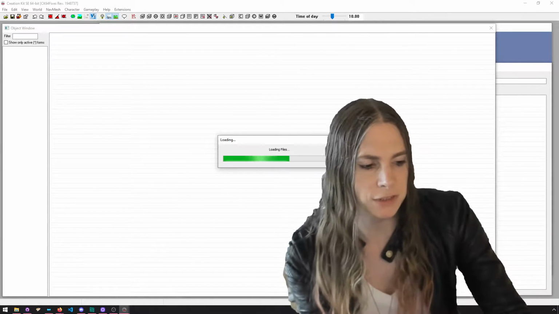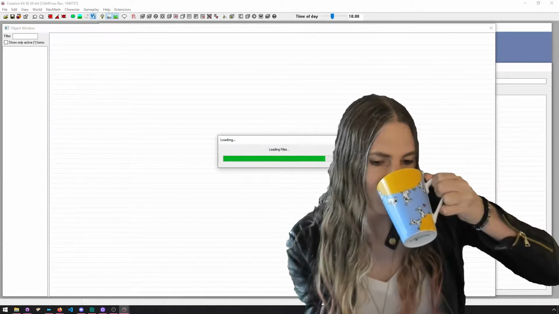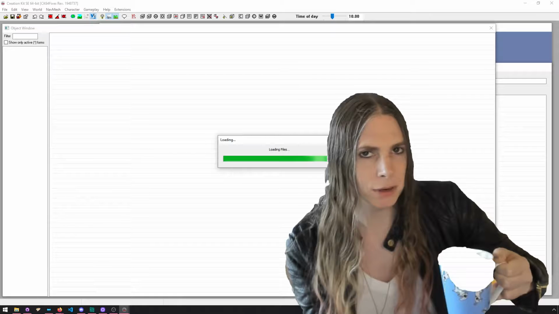And as soon as this finishes loading, ooh, I can drink my tea. That's the best part of loading CK.